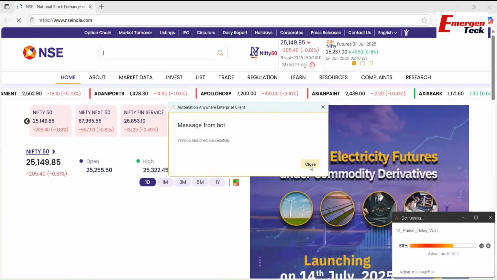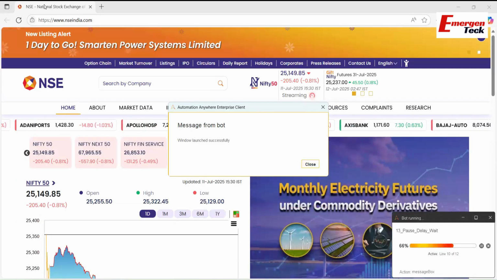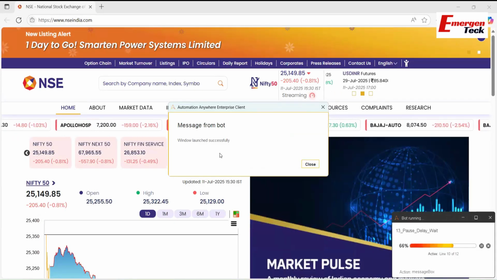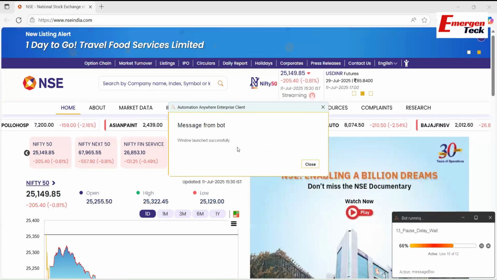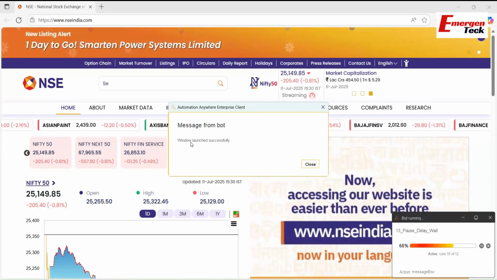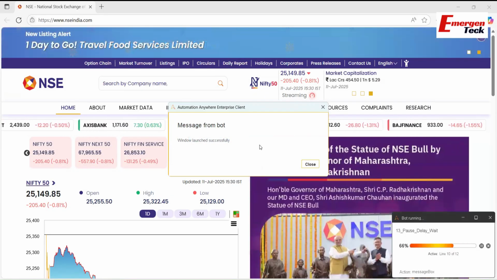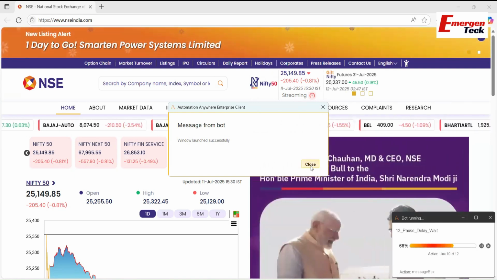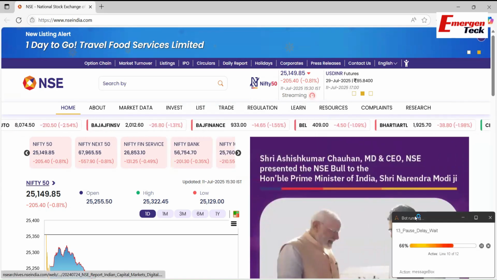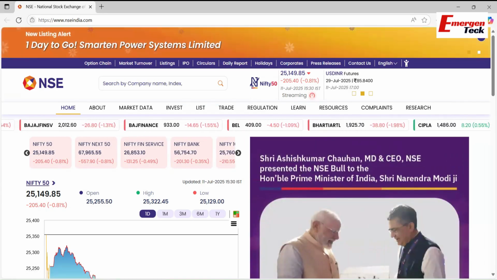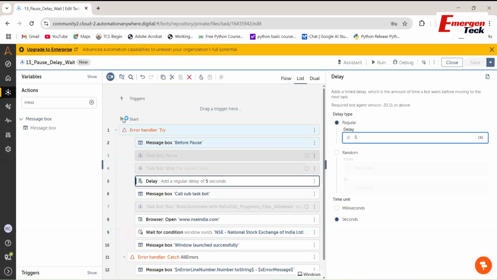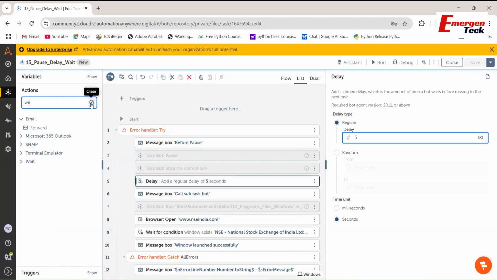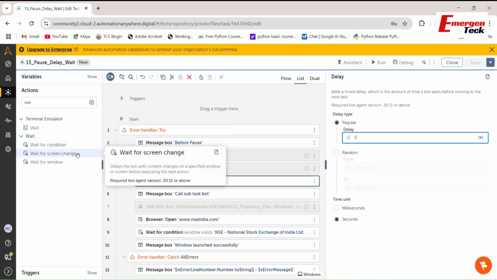Now it will be executing, opening the window. And now we can see it's a wait for condition, and as the window has launched successfully, it has not waited for 10 seconds and immediately it has moved on to the next line of code. Window launched successfully. So this is what the wait for does. It's a dynamic delay. Yes, we can see the bot completed the execution. And also we have the different options like wait for screen change and wait for window.